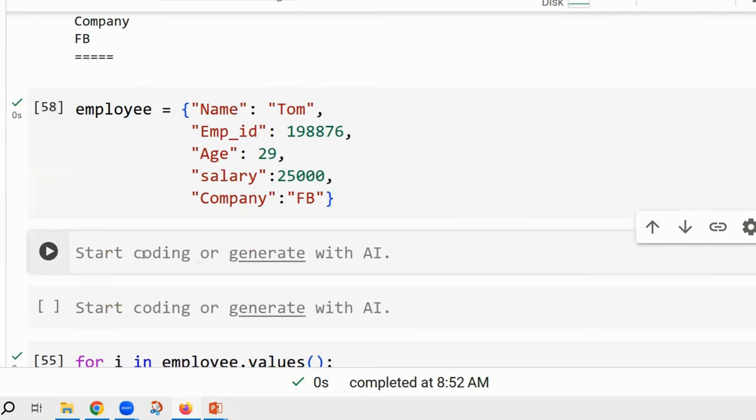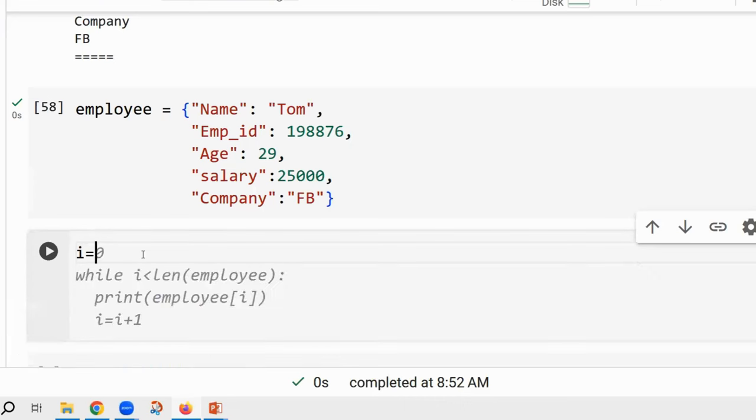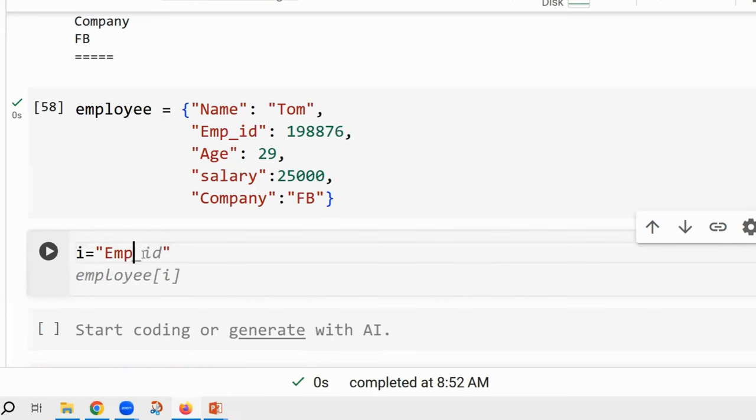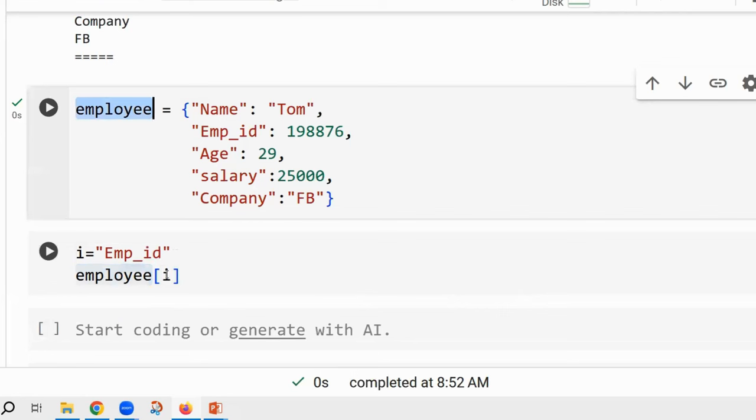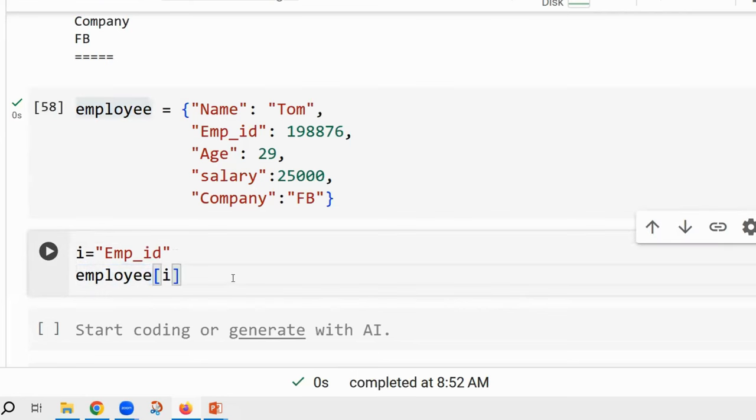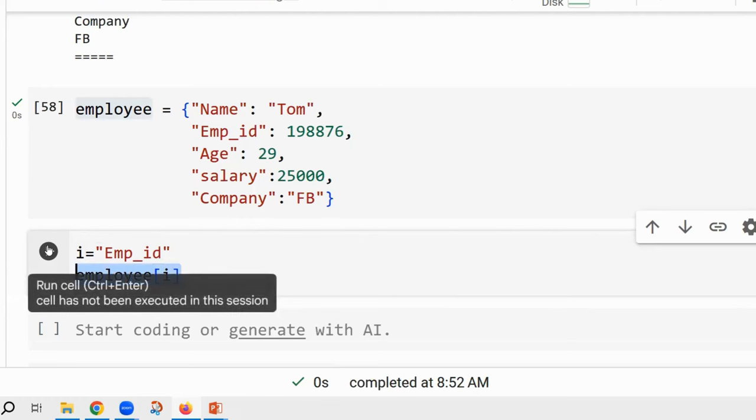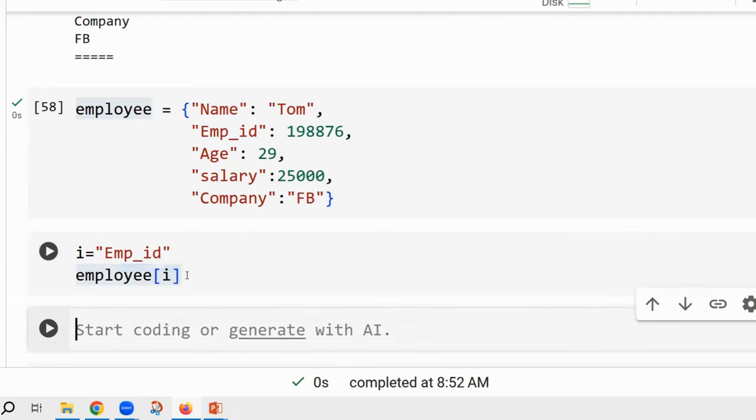And if I say my i is equal to employee ID. Now, if I say employee is my dictionary, and then I have put i, what does i contain here? Employee ID. Now, can you tell me the expected output when I execute this cell?